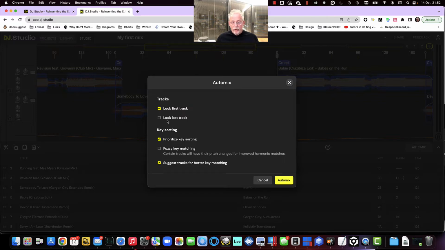Locking the first or the last track. If you have an intro and you have the last song of your mix, you want to lock them and you don't want them to automatically mix into your mix.